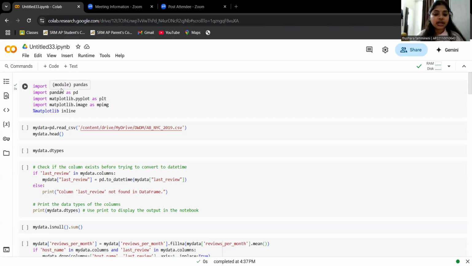Here we use NumPy. It is the library for numerical computations in Python. It provides support for arrays, mathematical operations, linear algebra, etc. And Pandas is used for data manipulation and analysis. It provides data frames and a series data structure. Matplotlib is used for data visualization.